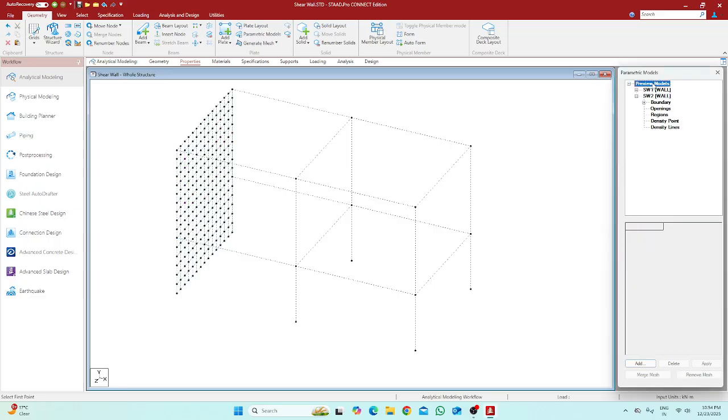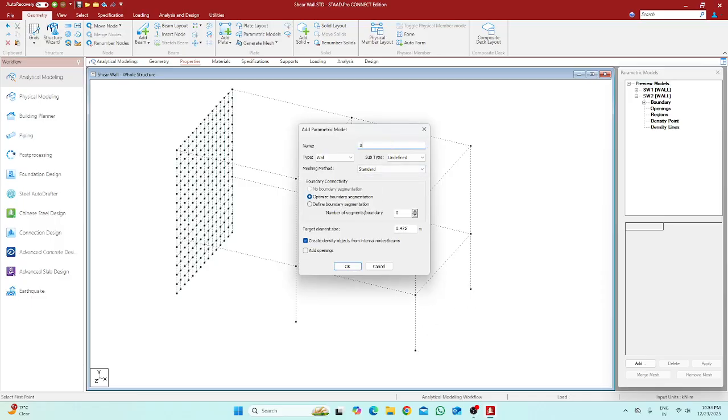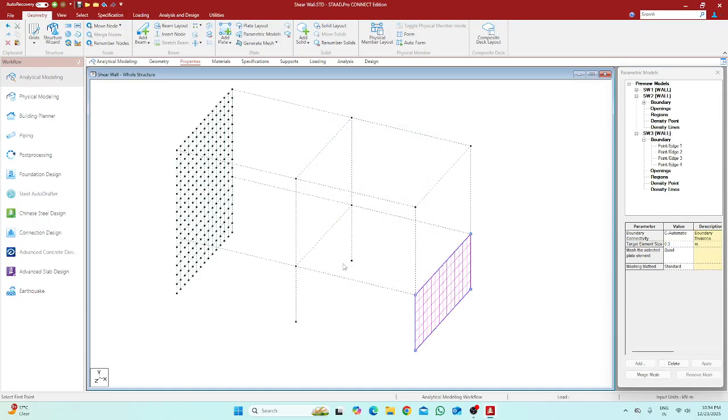So we'll go to preview models once again, left click and then click on add, and then in the same direction, now we're going the clockwise direction for this one. So SW3, 0.3. Okay, preview models, add, clockwise.